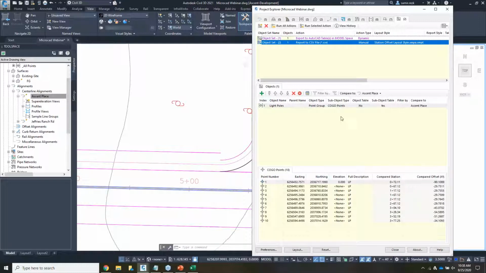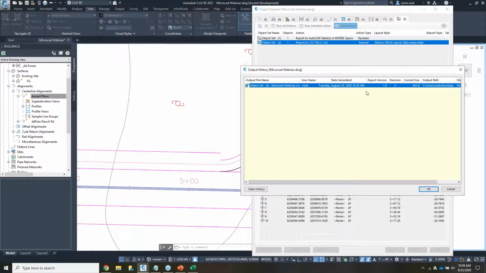To update anything that you export out, like CSV files, text files, Excel files, PDF files, it's always going to be a manual process, but as long as you keep the object set, you can say run all actions or run selected actions from the list here. And when you do that, the settings that you have are going to overwrite. So if I run this, it's going to update the same spreadsheet at the same location with the same name, and it tells you the version history of how many times I've updated the Excel file.